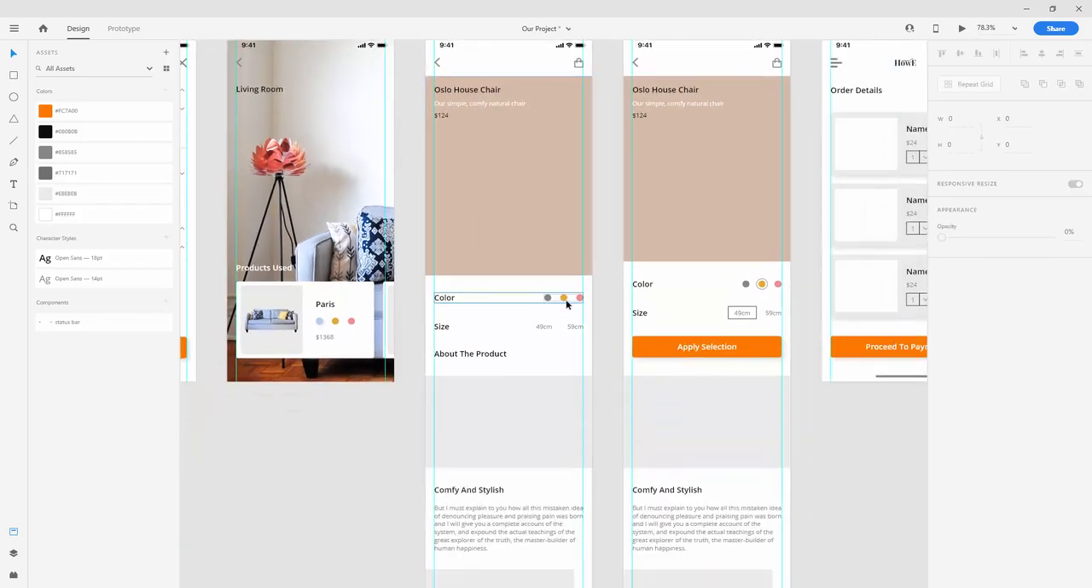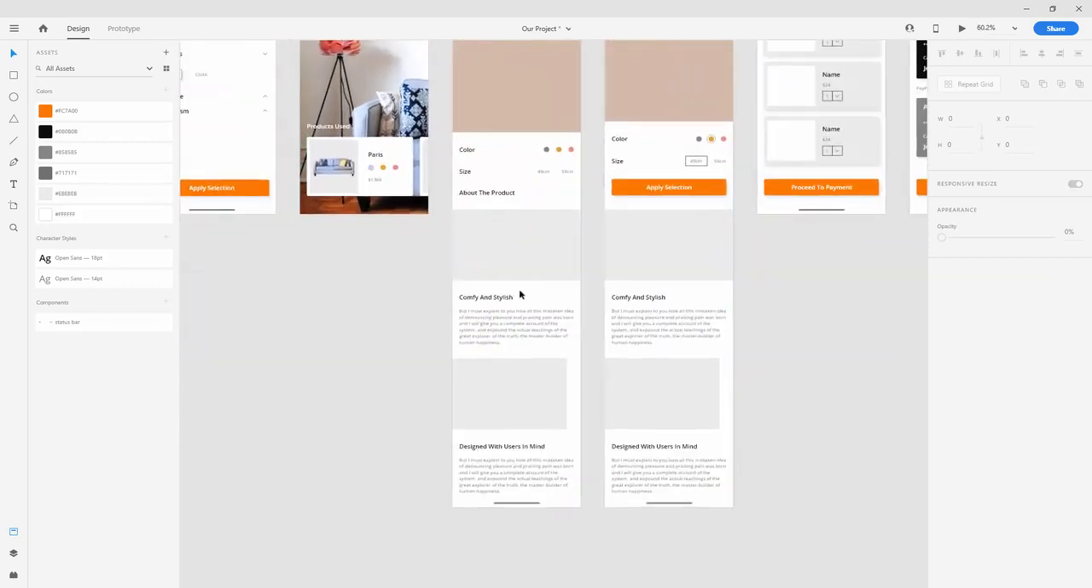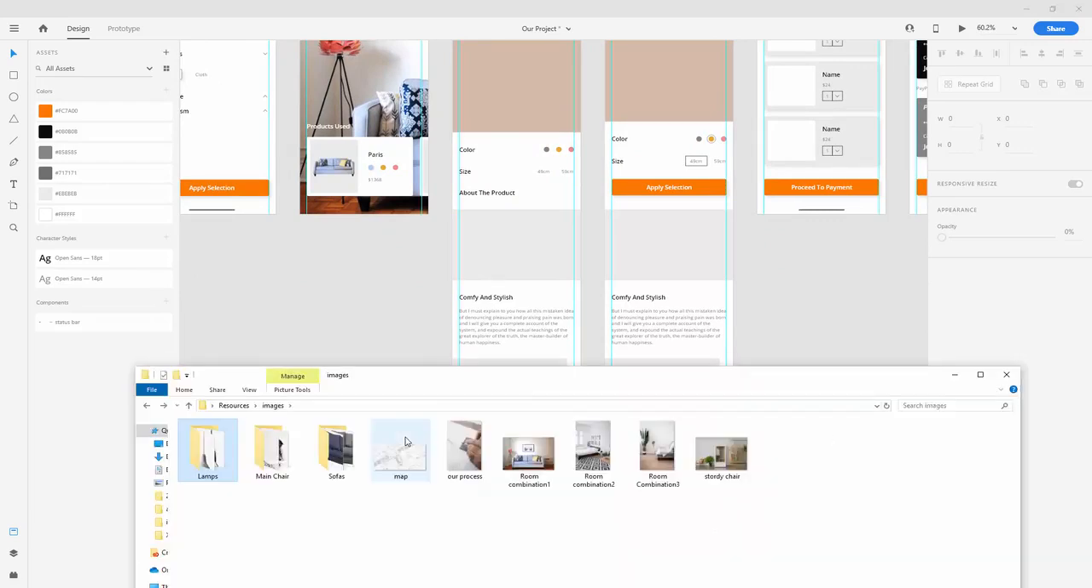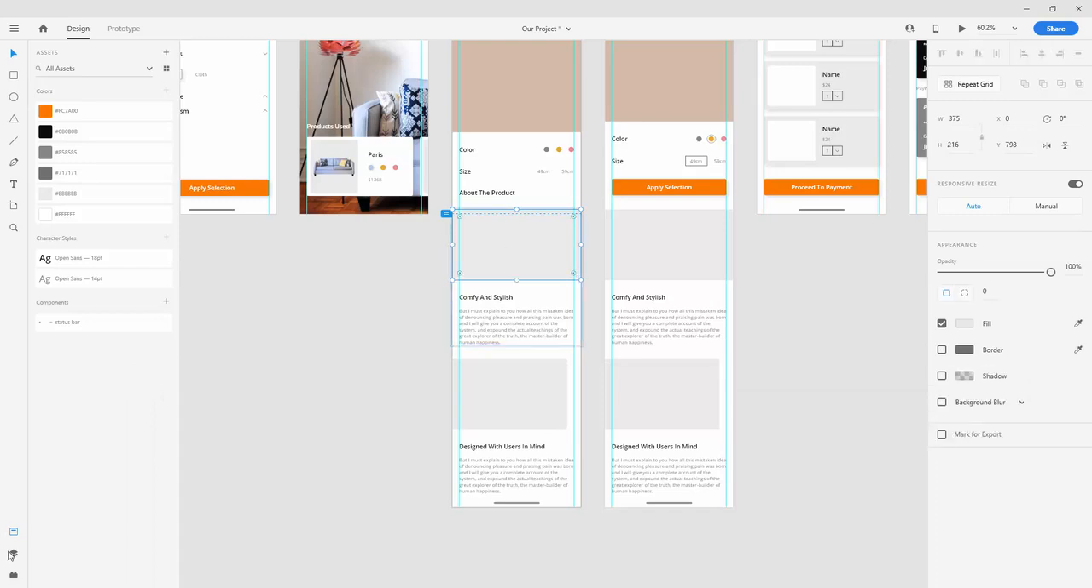For example, maybe we can change these colors a bit later, but I want to include these two images because that is the simple bit. So in our images folders, let's locate the main chair. So we have main chair number 1, which is this image. So select it from here.